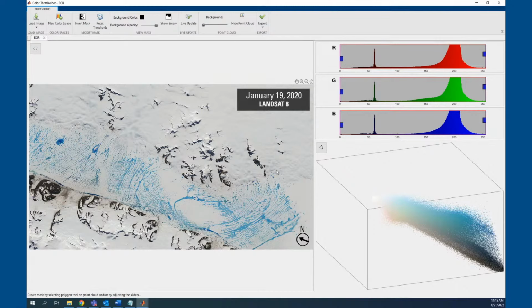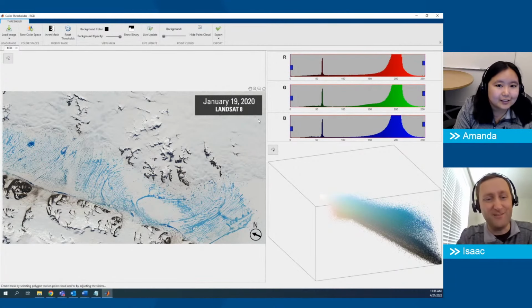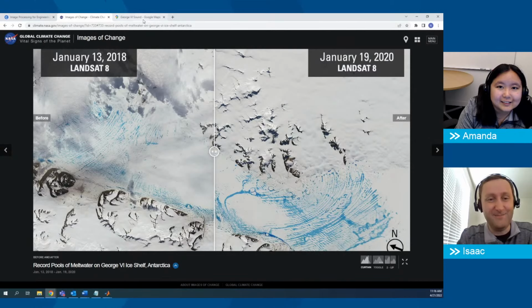Yeah, using different tools and different color spaces and stuff. Mention this thing is massive. The width of this ice shelf, not the length, but the width, is like 10 miles or something. Do you want me to pull up the Google? This is not a little lake. This is a big hunk of ice that is melting.